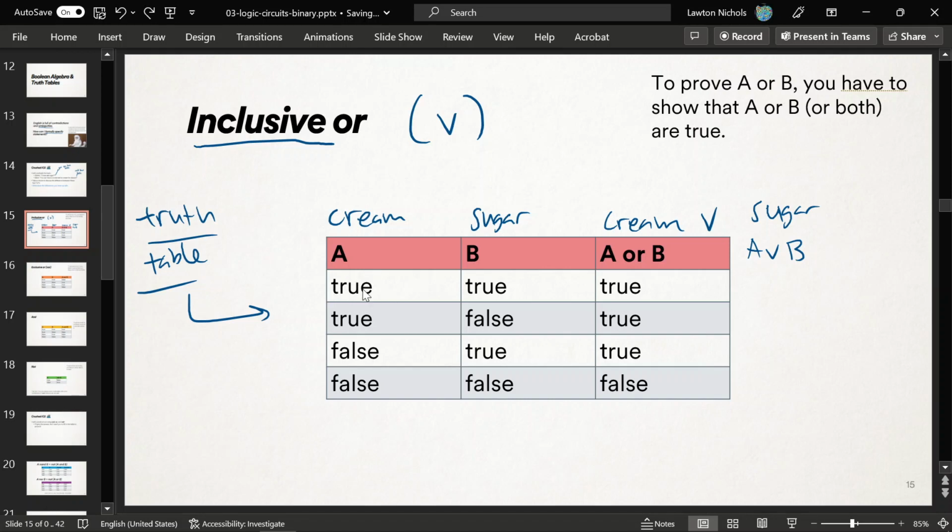So A could be true or false. B could be true or false. It's just showing all the different combinations. If A is true and B is true, A or B is still true. This is the waiter telling us you could have cream or sugar. Like we have cream and sugar, you could have both. That's totally fine. So if both are true, the answer is true. If you just wanted cream, but didn't want sugar, that's totally fine.